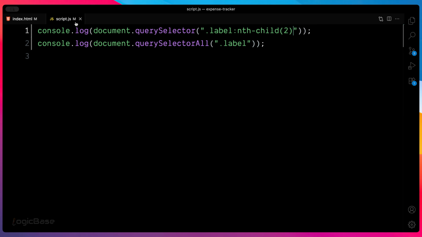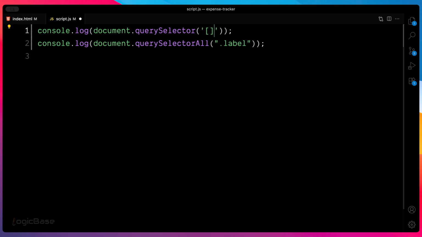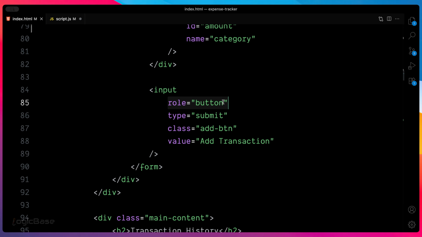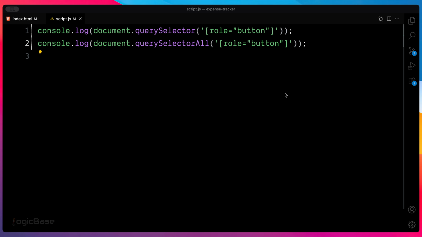Alright, now let's remove the .label:nth-child part. First, we'll put a single quotation, okay? Inside that, right at the beginning, we will use square brackets. This is the convention. And yes, you can do the exact same thing in CSS too. Inside the square brackets, we write the attribute exactly the way it appears in the HTML. In our case, it's role=button. So we place that inside the brackets, just like this.